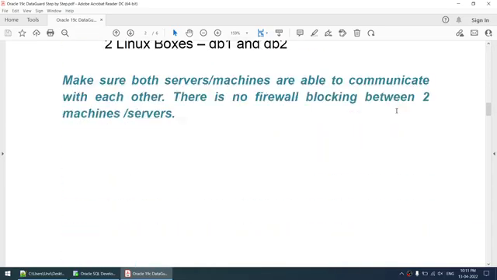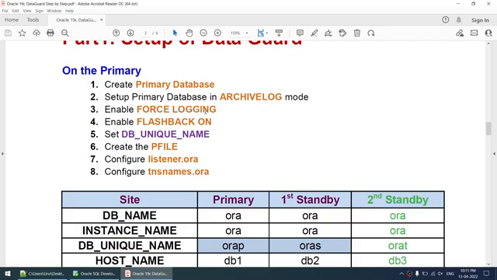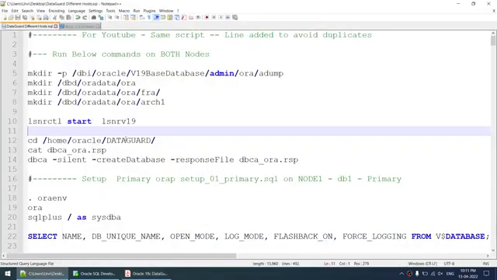So what we are going to do, the first step is to create the database. So we have to create the database. That is our first step. So let's go and follow this particular document.